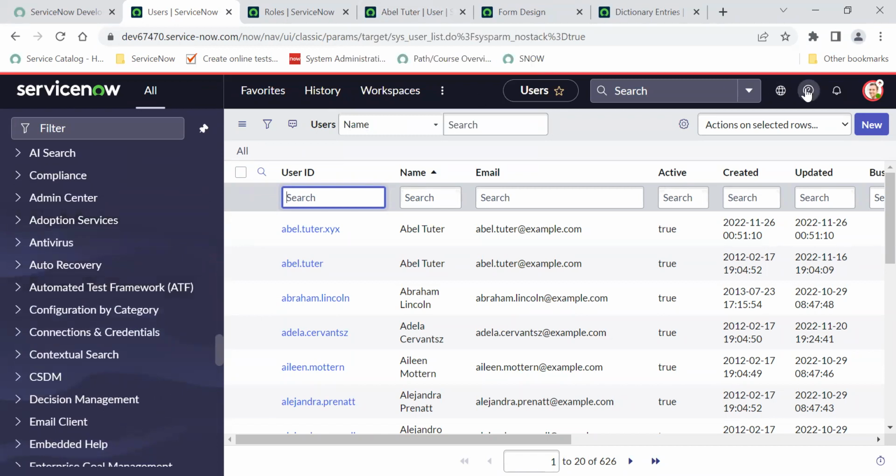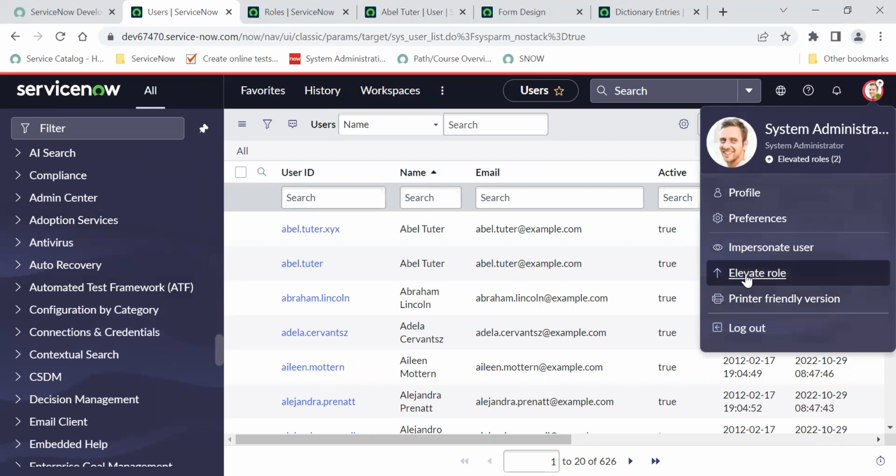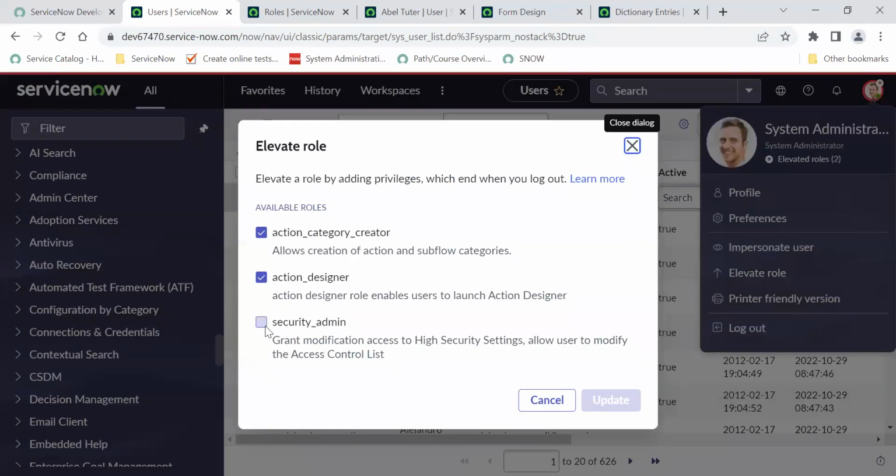And if they have system administrator role, so if I go here, elevate role, there is security admin. If they have security admin role, then they'll be able to do anything in ServiceNow. Whatever the highest level of access is, security admin.